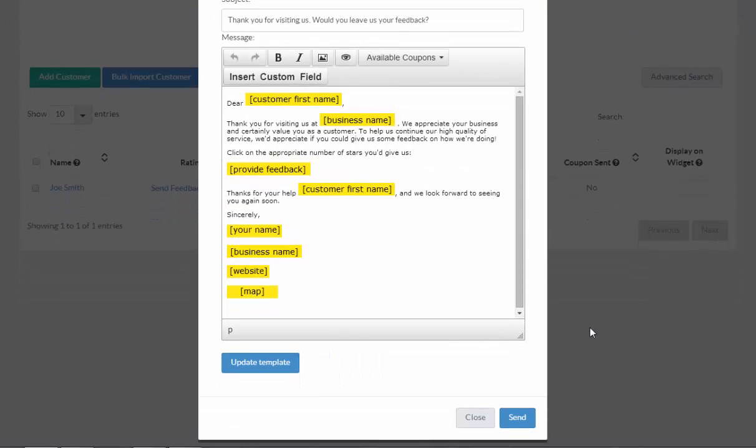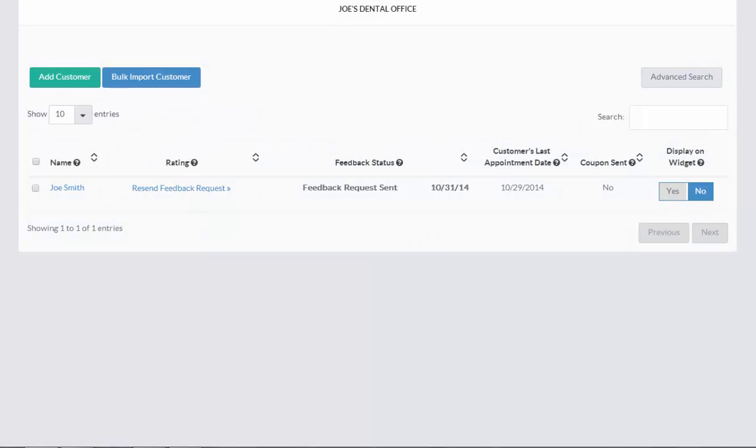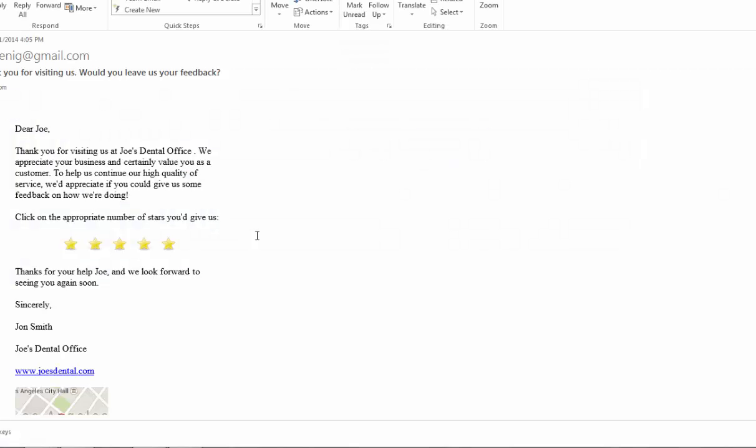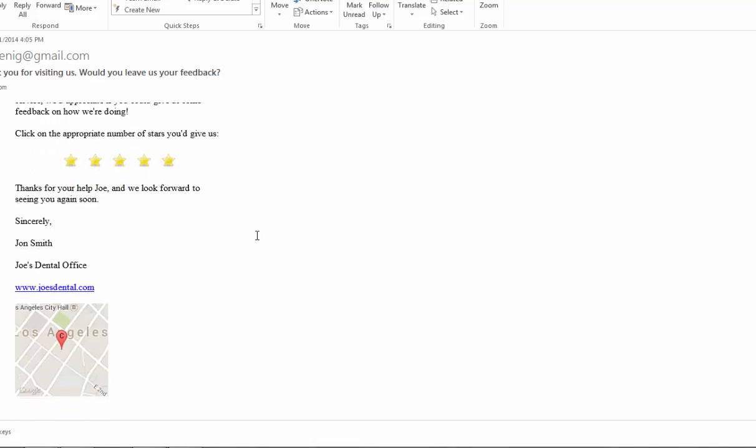Your email template's going to show up on your screen, so you can make any changes you want for this specific email, or you can just go ahead and click the Send button and send that email out to your customer. So the email's been sent, and now let's take a look at what it looks like when your customer receives it. So they'll receive an email with 5 stars asking them to rate the service level that they received.